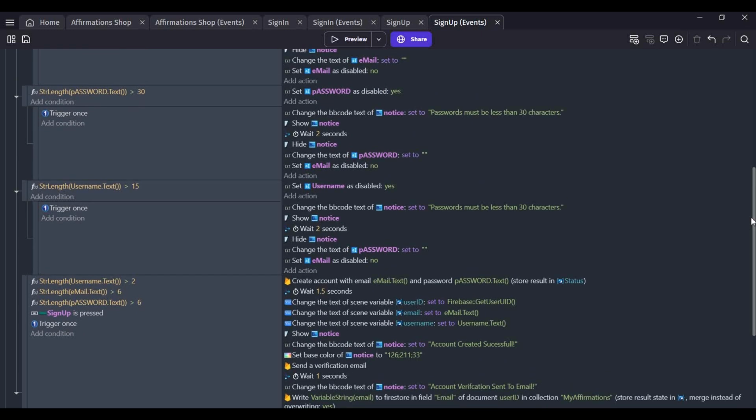Now, below that, I have the character length conditions. If the character lengths are met for username, email, and password, and the sign in is pressed, then create an account with that email and password using the scene variables that I created, and you can store the result in the other variable called status. But the user ID is set to the Firebase user ID, and the text of the scene variable is set to the email that they entered, and the text of the scene variable username is set to the username that they entered.